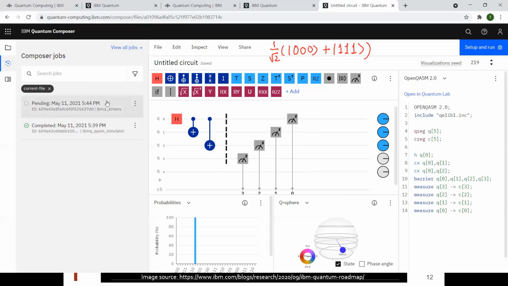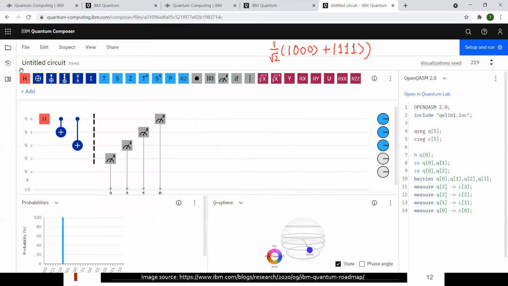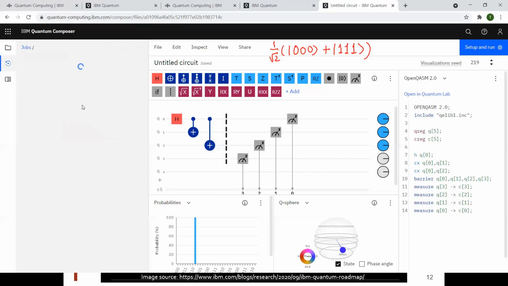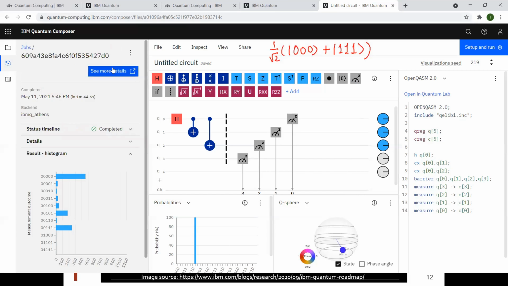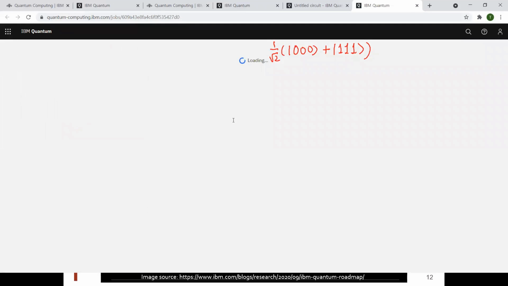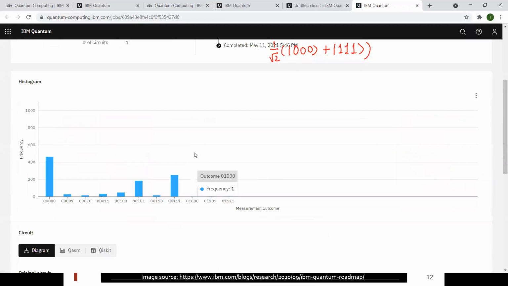But in today's lecture, we will just use this one. Still this job is pending, probably because there are a lot of other jobs waiting. Oh, now it is completed. So let's see how the result looks. Okay, and you might be a little bit surprised with the result.